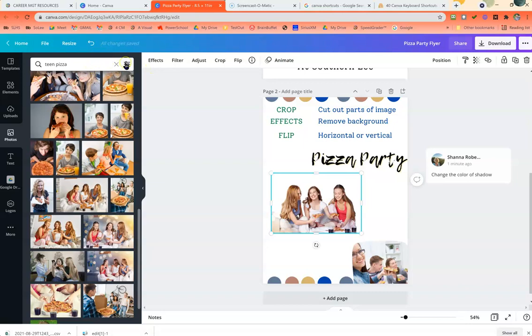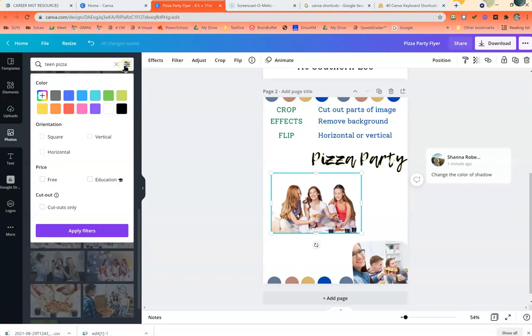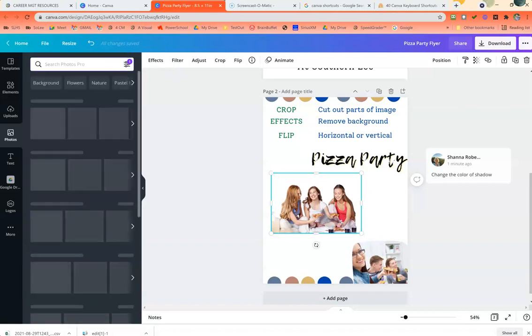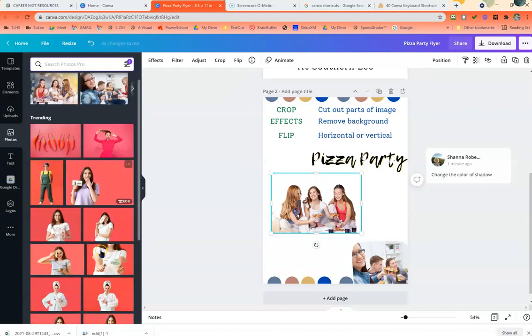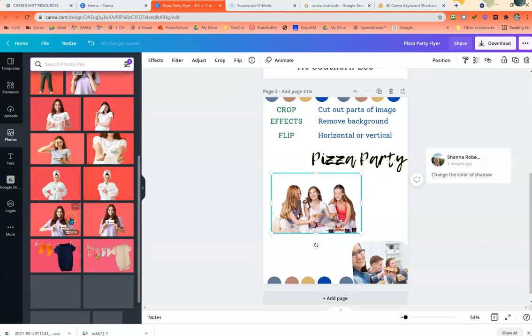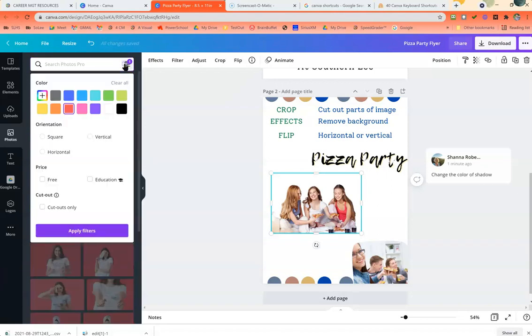So again, remember, we can also look for colors. So I can look for Teen Pizza and maybe I want a picture that has some red in there. Okay, and so some of these aren't perfect, but again, you can see some of the different pictures with teens and a red background. We can go back to clear all for the filters.